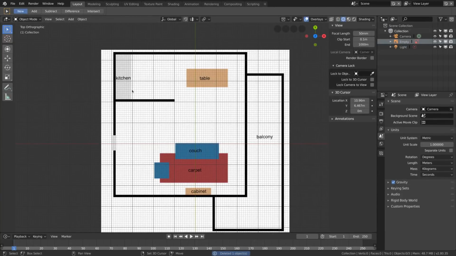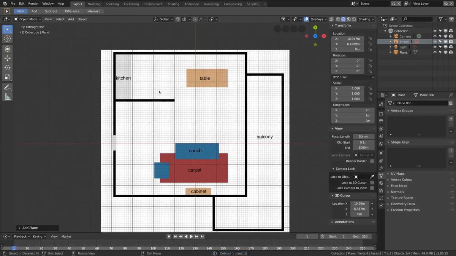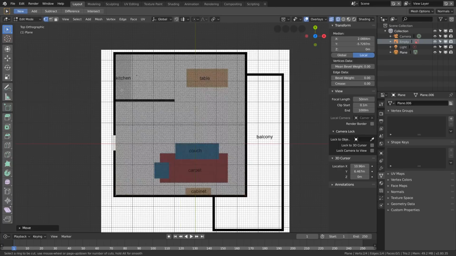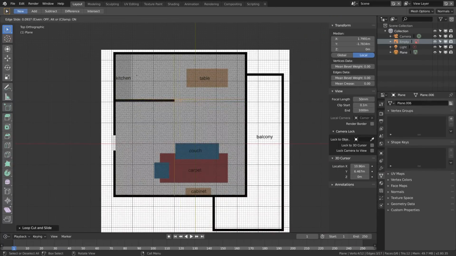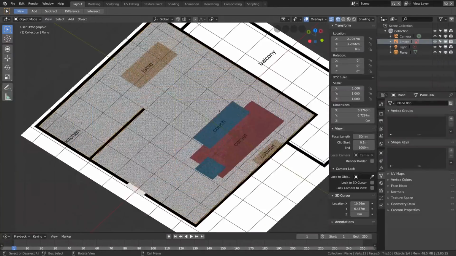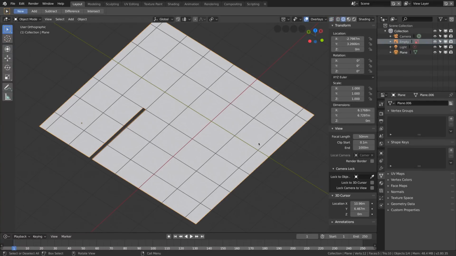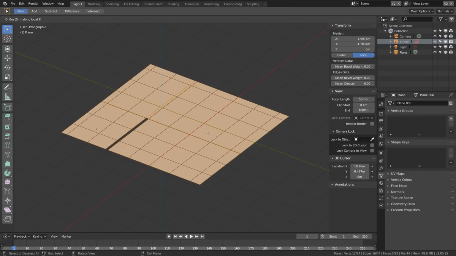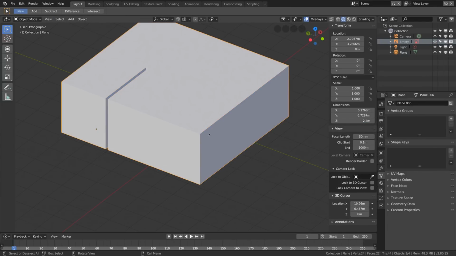When modeling an interior scene, I always start with the floor. I've already created a floor plan that I'm using as an empty image when viewing the scene in orthographic view. Using a plane and some loop cuts, you can add them by pressing Ctrl R, it's very easy to model the floor. Next, we can create the walls and the ceiling by selecting all faces and then pressing E and 2.4 to extrude them by 2.4 meters.